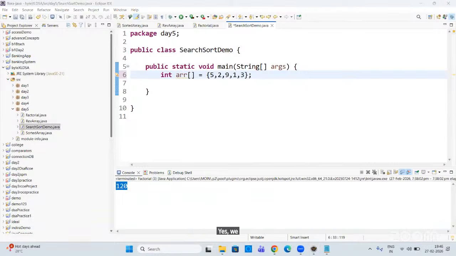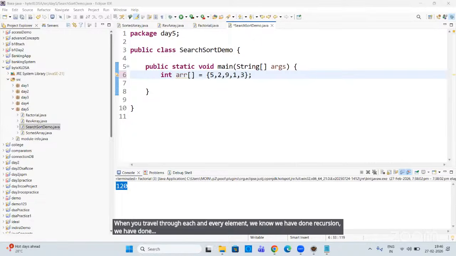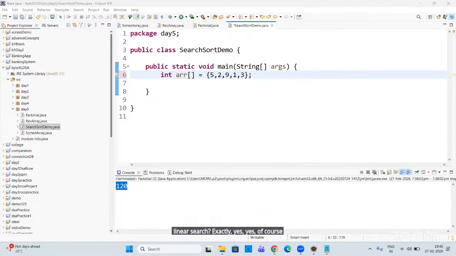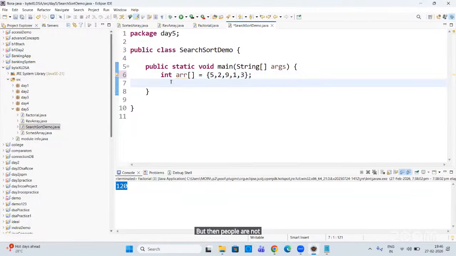Yes, we have done. Yes, sir. When you traverse through each and every element, we know we have done recursion, we have done linear search. Exactly. Yes, of course we did it, sir. But then people were not aware that this is linear search. So I need to iterate things so that, of course, anything you do repeatedly, you'll understand.